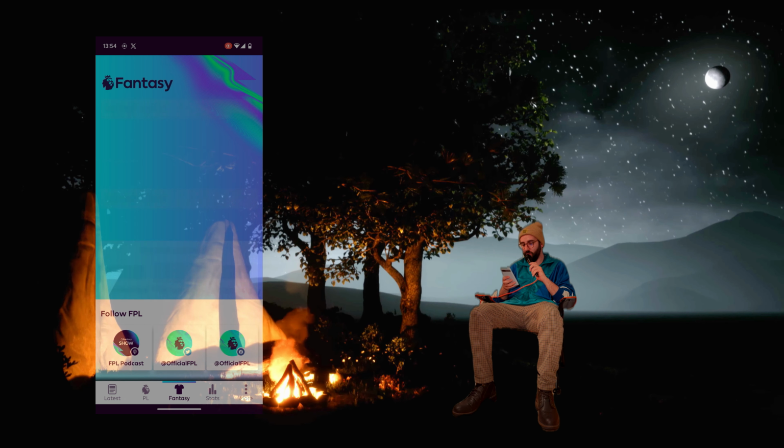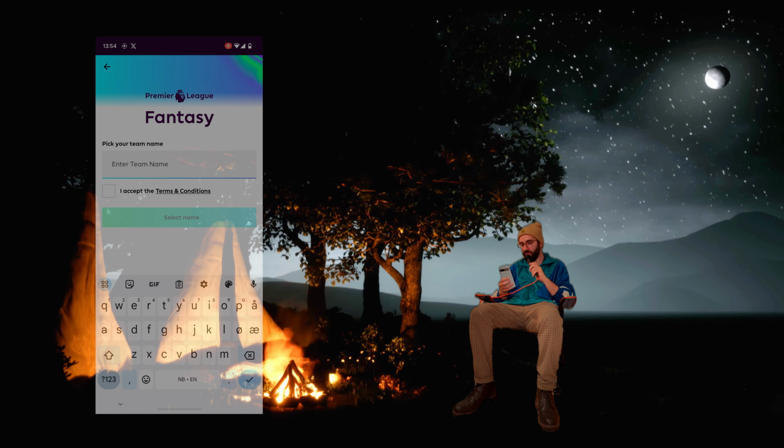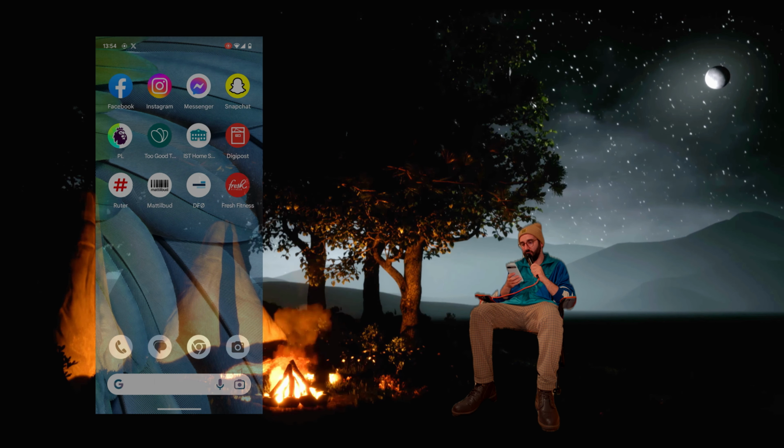And then on the app, you go fantasy. And you go pick team. Again, you have to put a name. So we're just going to go for FPL Camper. I agree. Select name. And now we have to complete this again because we didn't save the team, but you get the drill. You just do that again. And the app is so much easier to use, so you don't have to go to the browser every time you're selecting your team or making transfers or doing everything else.